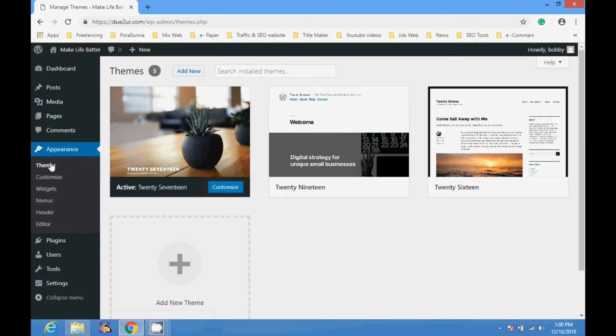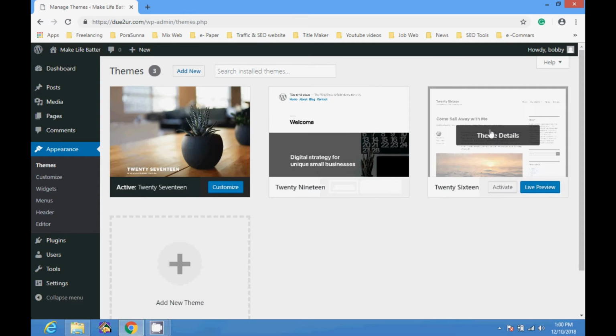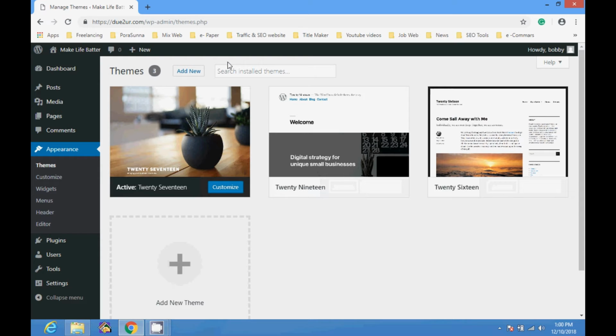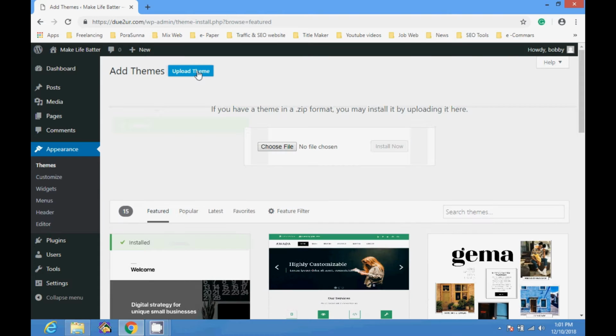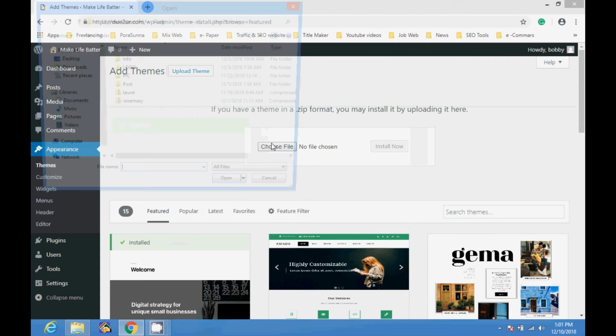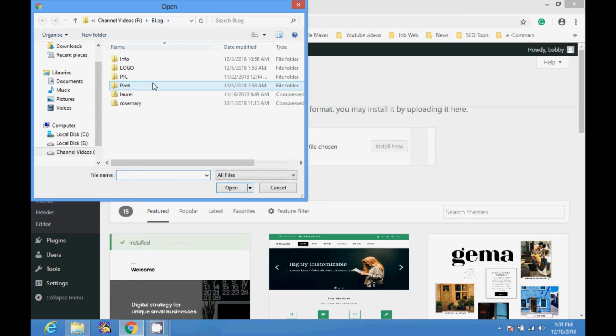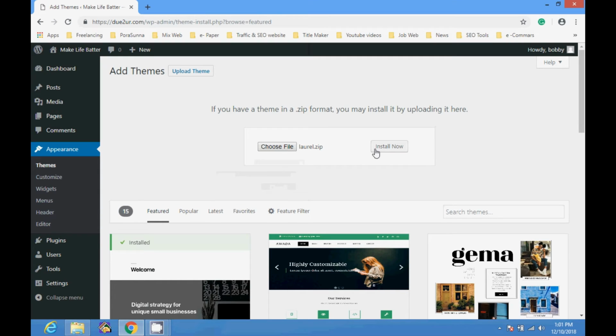After going to your theme section, you can find some themes. This theme is free, but I'm not using this theme. So to add my premium theme, go to Add New, then select Upload and Choose File, then select your premium theme. I'm using the Laurel theme. Select the Laurel theme zip file and open. And now after that, click Install Now.